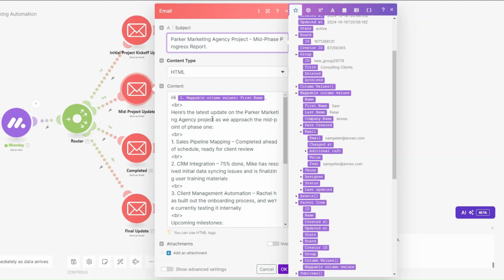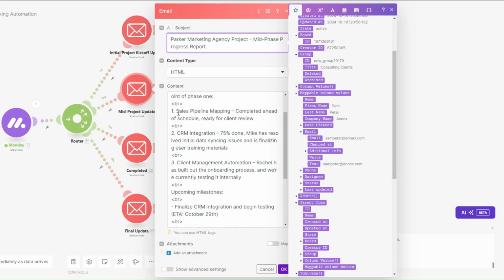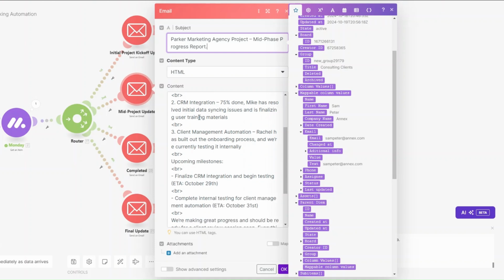As we approach the midpoint of phase 1, the first update is the sales pipeline mapping. We're saying completed ahead of schedule, ready for client review. And then the second update is the CRM integration, where we are telling them it's 75% done. We're telling them Mike has resolved initial data syncing issues and is finalizing user training materials.